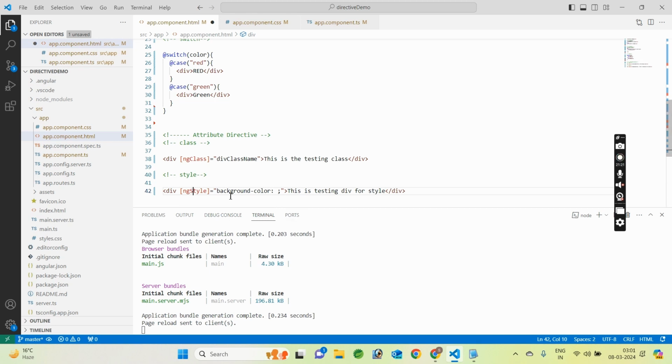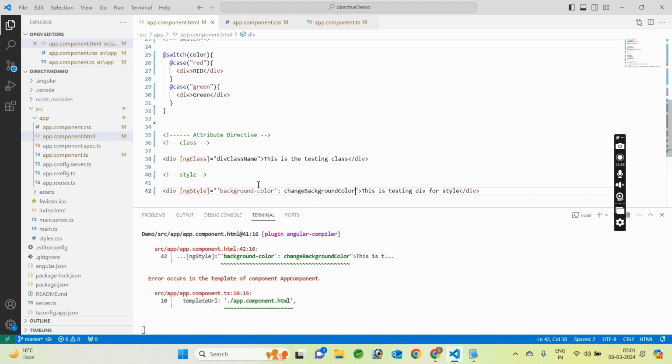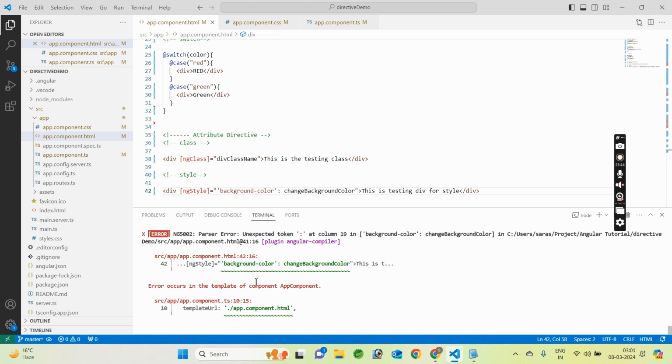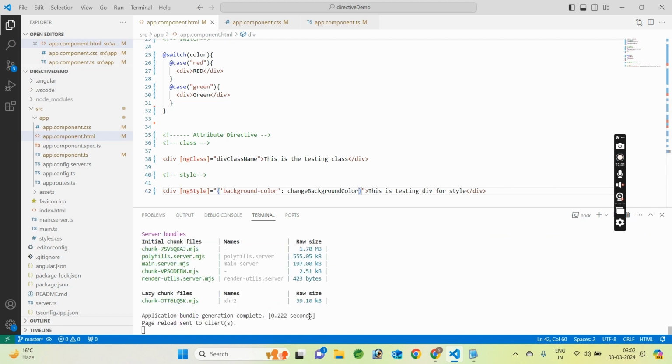Okay, background color equal to, and here you can go to the property. Here is the single quote, and here you can write the background color you want to add. Is it showing an error? Okay, got it. Because we are appending, we need to start the curly braces and close the curly braces. Okay, now the code is running properly.